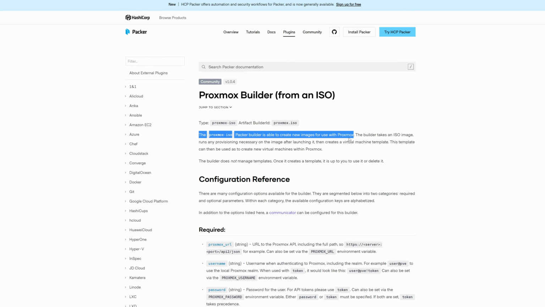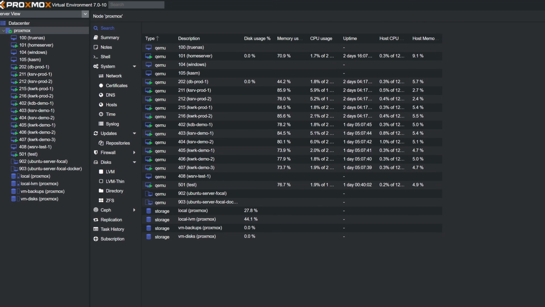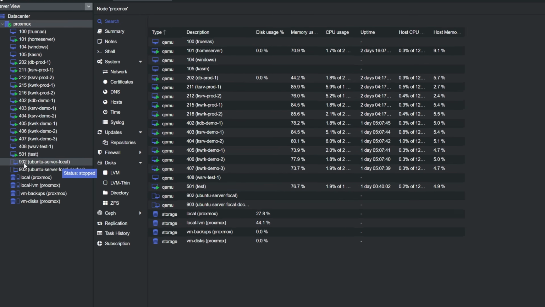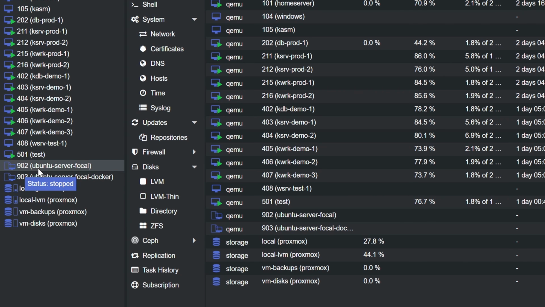And if you haven't worked with VM templates in Proxmox before, this is a pre-configured system image that you can use to deploy new virtual machines. So on my Proxmox server you can see I have a few different virtual machines running, but there are also some items with a different icon. And these are VM templates that I have created.